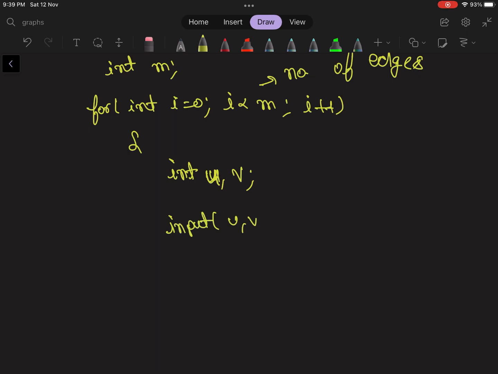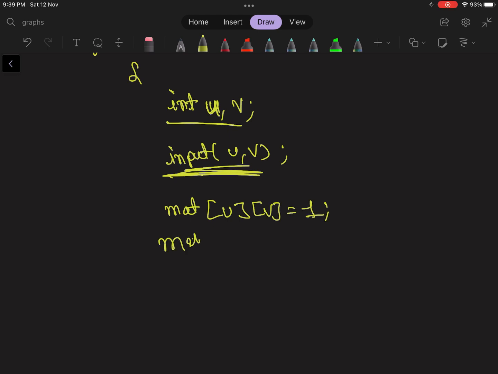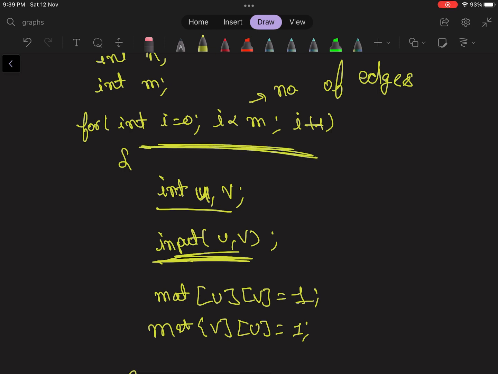I am writing pseudocode; you can take input in any language you are comfortable with. So int u, v declared, I will take input of which two nodes you want to connect. Now suppose we have a matrix, I go to matrix of u, v and mark it as 1, and again I go to matrix of v, u and mark it as 1. As simple as that. I iterate through every edge, suppose there are m edges, taking input of which two nodes are connected, then I mark matrix of u, v as 1 and matrix of v, u as 1.